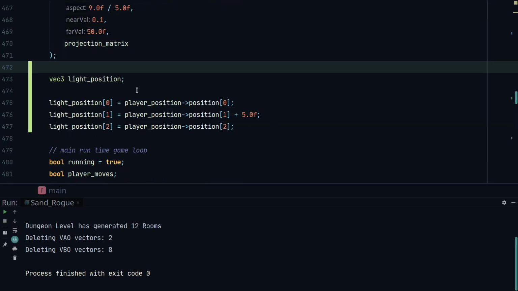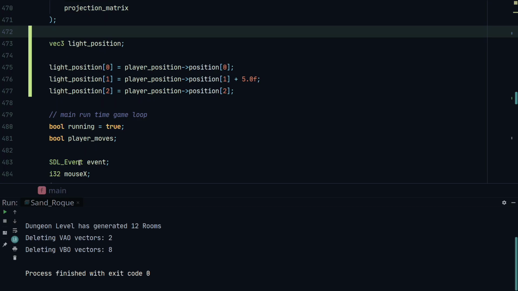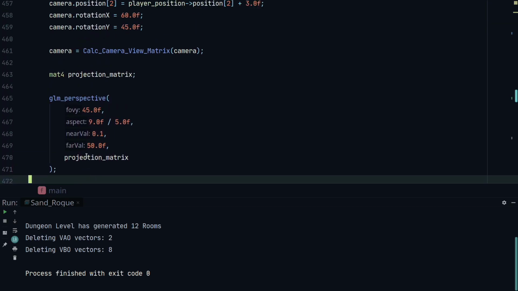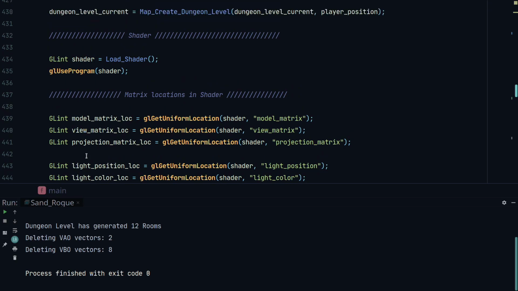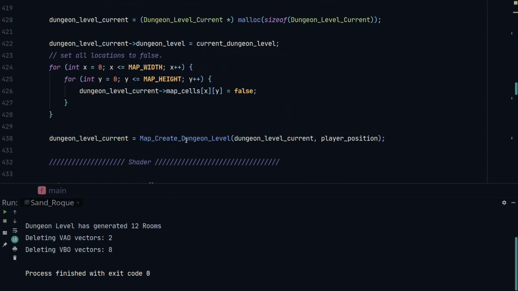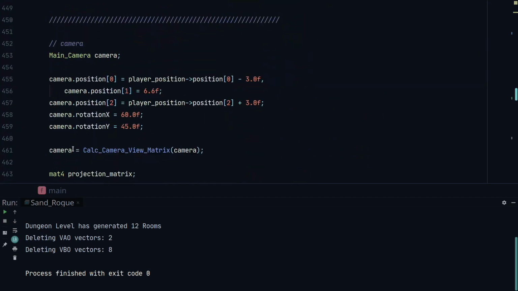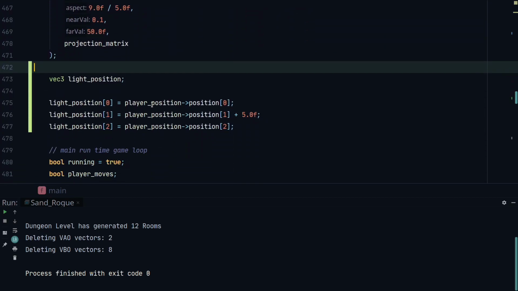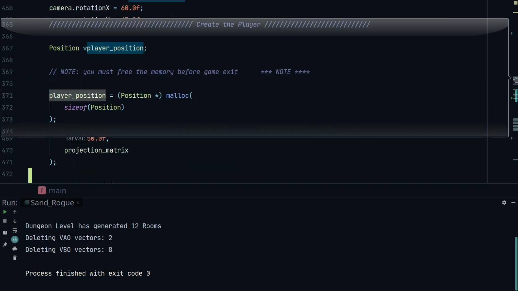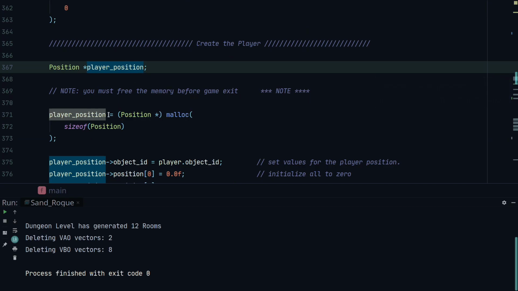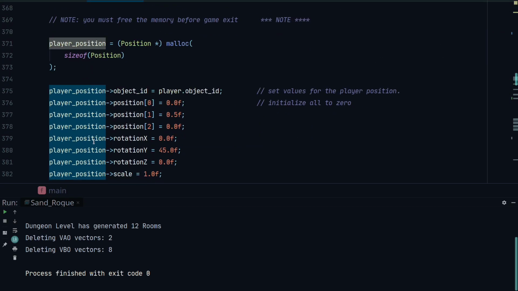Right, so calculating our light position here, main runtime, game, that should be right. Alright, the thing I want to click on is player position. Yeah, it starts here. We set it to zero, that's just zeroing.